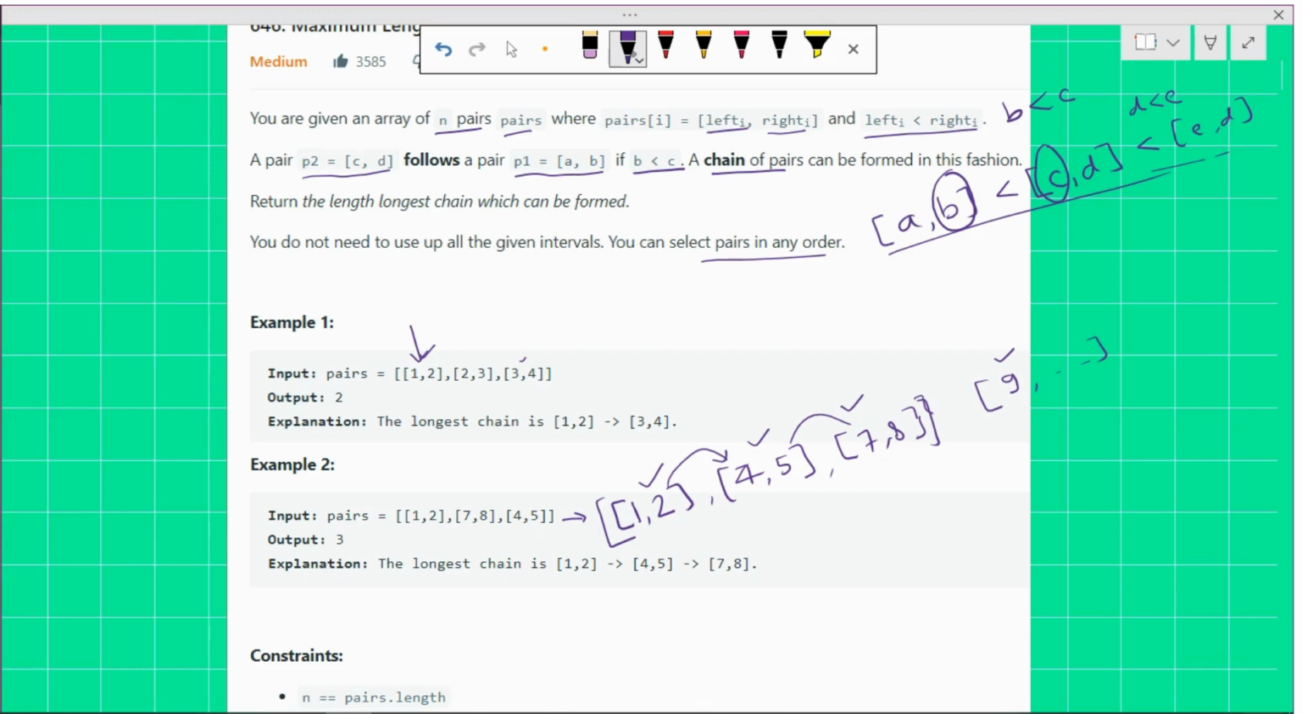What's wrong with this approach is, suppose we have a pair here 1,10. Then what happens if we do this greedily? We will take the pair 1,10 and next we'll try to find a number greater than 10, which we can't find, and our result will be 1, which is wrong. So thus we know that we cannot move greedily.